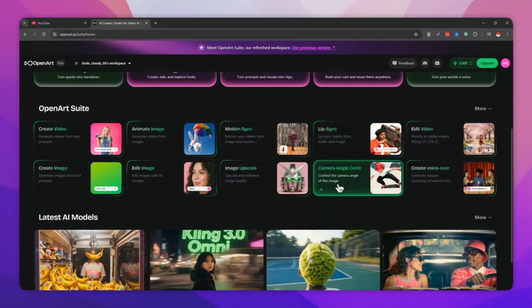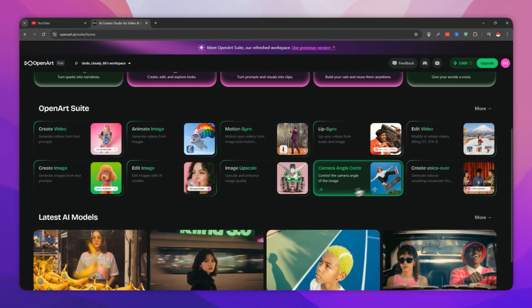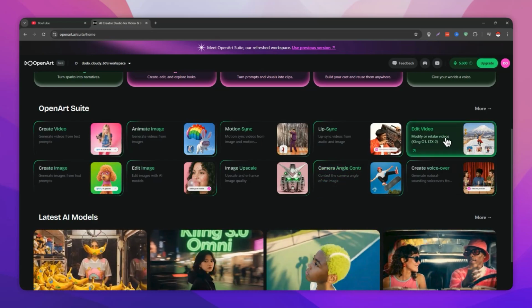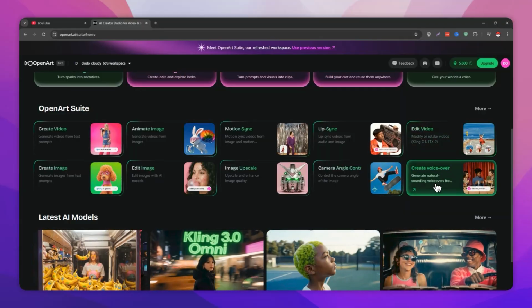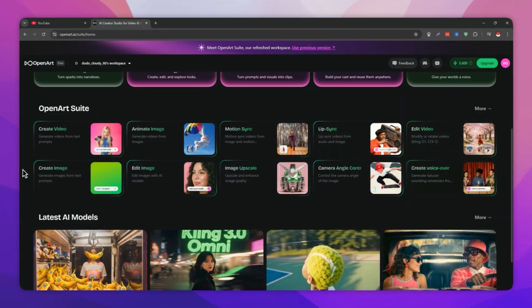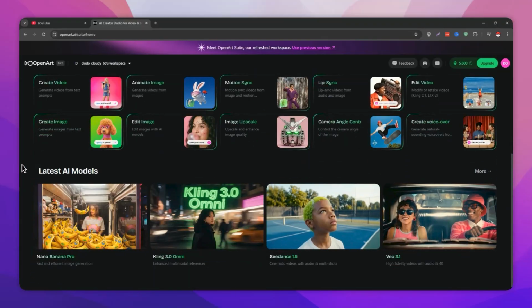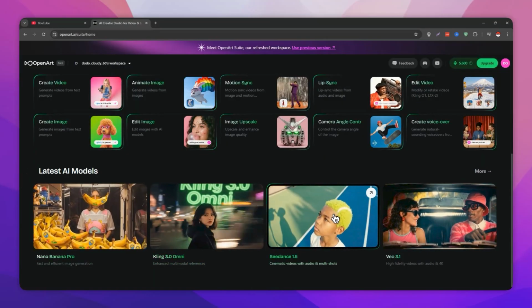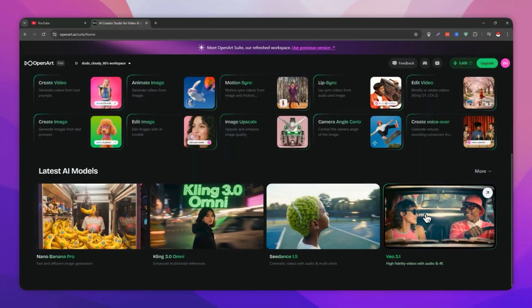Camera angle, so control the camera angle of your image. Edit video, pretty much modify or retake videos using Kling or LTX. And create voiceover, you can generate natural sounding voiceovers using OpenArt AI. And when it comes to the latest models, they have the Nano Banana Pro, they have Kling 3.0, they have CDance 1.5, and they have VO 3.1.